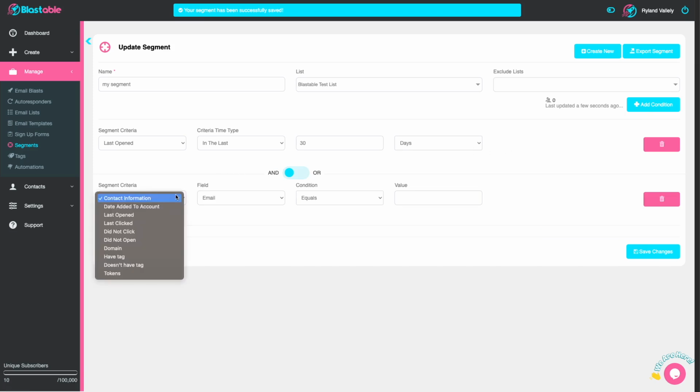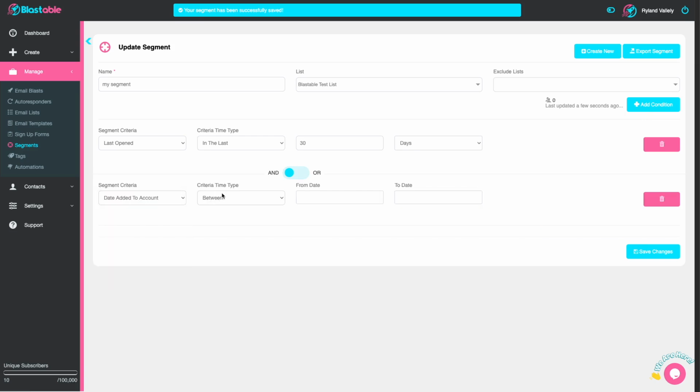Here, I'll select people who've been added to the account in the last 30 days. Use the toggle to select and or. If you select and, your segment will include all people who've opened your mail in the last 30 days, in addition to people who've been added as a contact in the last 30 days. If you select or, it will be either or. So people who've opened in the last 30 days or been added to your account in the last 30 days. Whatever you select, go ahead and click Save Changes. And then once again, you can export your segment.